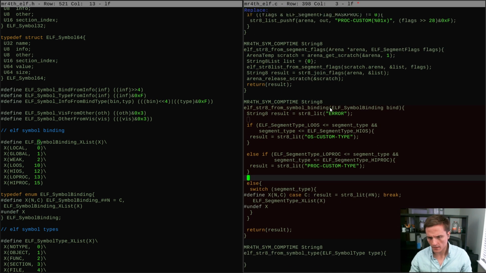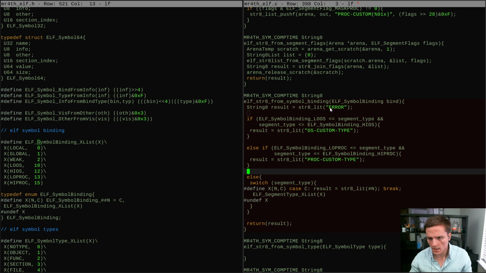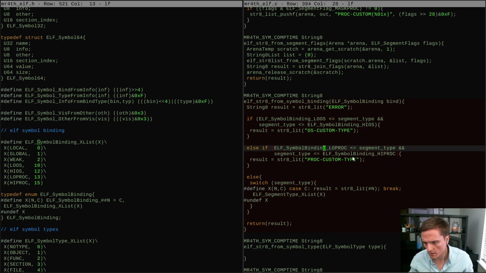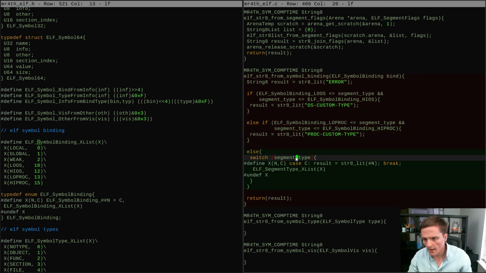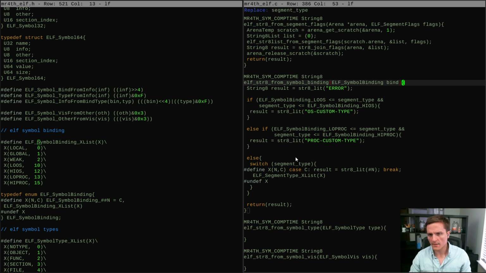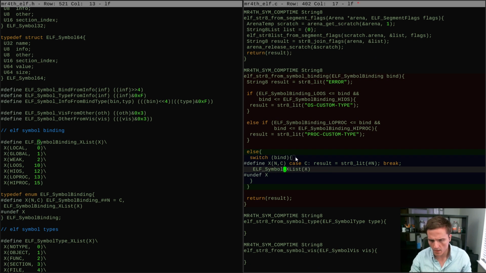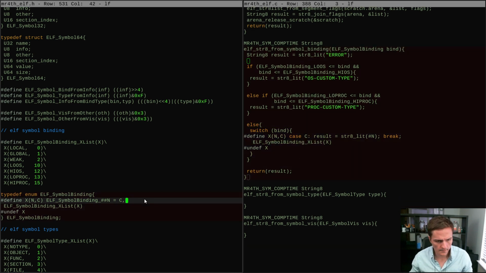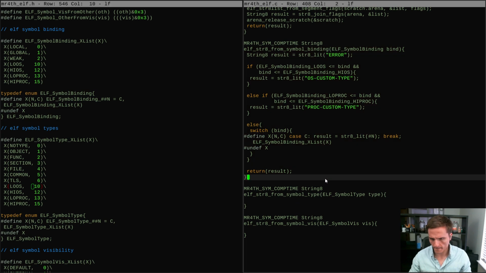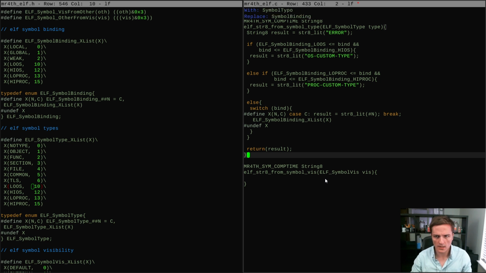LOOS. Segment type is replaced with symbol binding. LOOS, HIOS, LOPROC, and HIPROC. Proc custom type, OS custom type. And segment type, of course, just gets replaced with bind. That goes there. Symbol binding X list. And there we go. Type. Symbol binding gets replaced with symbol type. Bind gets replaced with type.